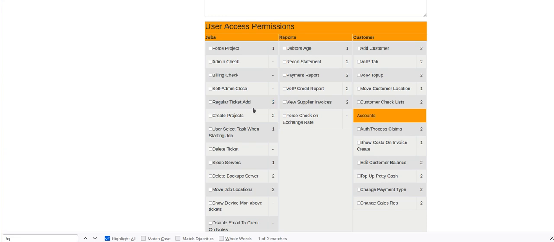So if you want a particular user, let's say you have some general sales staff working, but one is a little bit higher, not a full manager where you would make a level 2, but a little bit above the rest, maybe a little bit brighter, something along those lines. You can then say, okay, I want to make you level 3, but I want to allow you to add regular tickets, and I would like you to edit customer balances. And then top up petty cash as an example. It allows you just to make a lower level user a little bit higher.